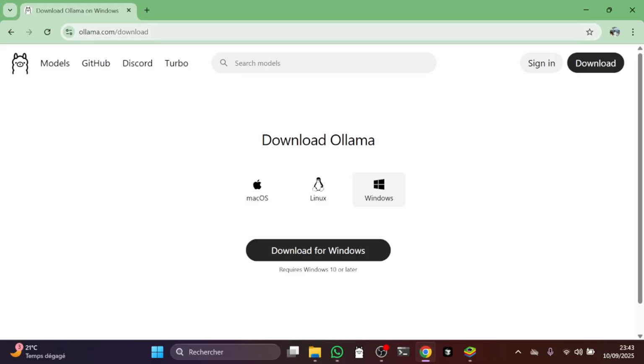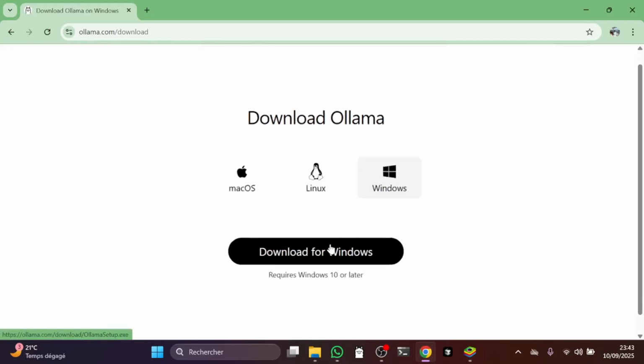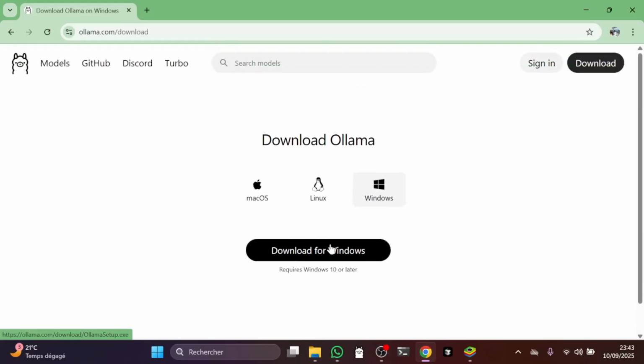To do that, go to ollama.com/download. First, go to ollama.com and then click on download. You'll get this page. Make sure you choose your current operating system. In my case, it's Windows. Then click on download for Windows.